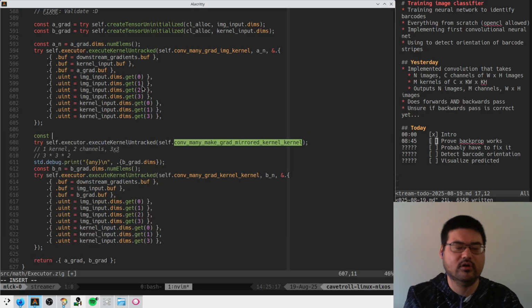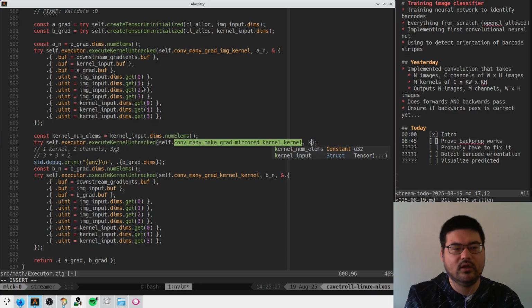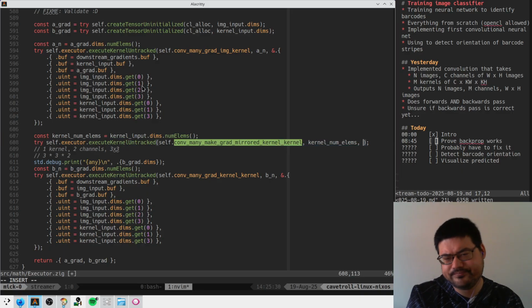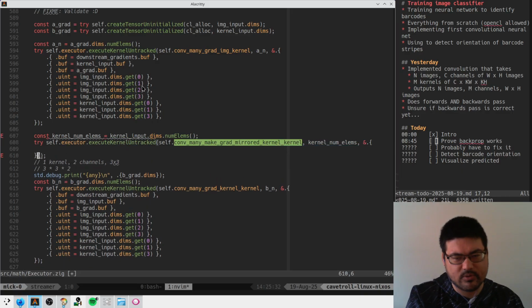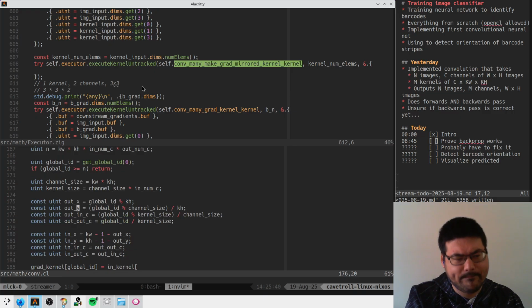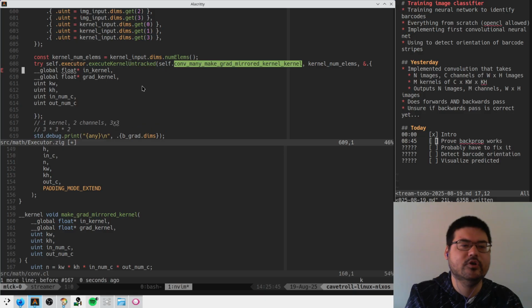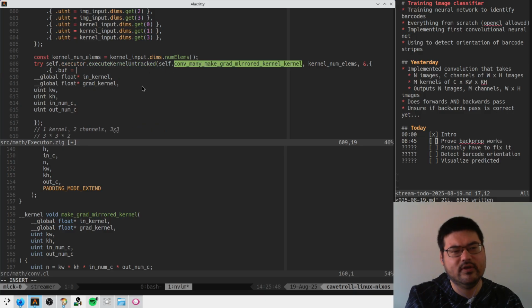Okay, so kernel num elms is kernel input dims num elms. We put that here. This is how many times we're running this thing. And then we have to throw some inputs on this. All right, so it's buff in our kernel input like this.